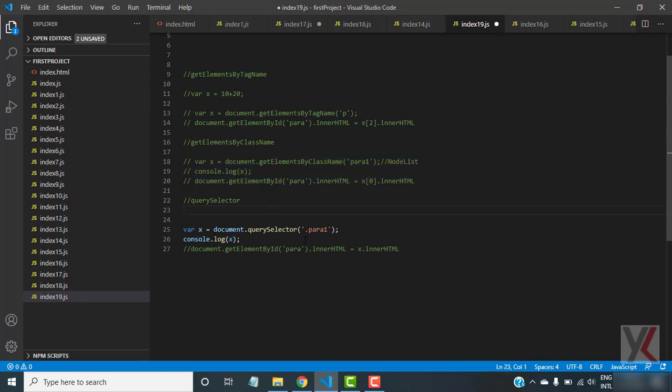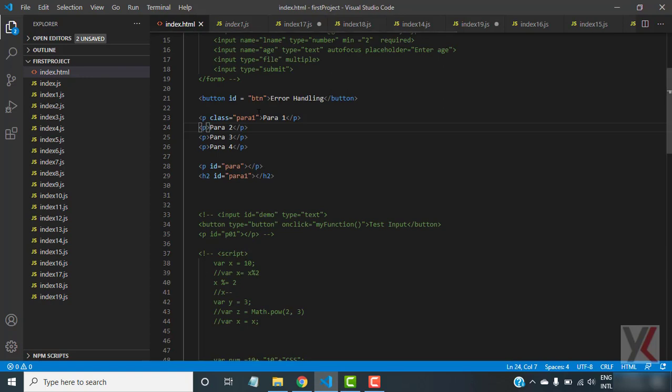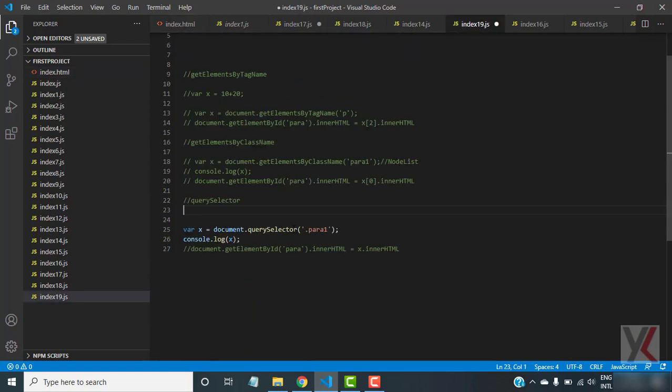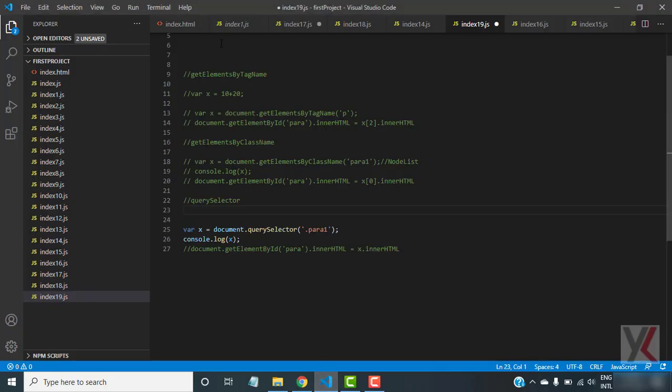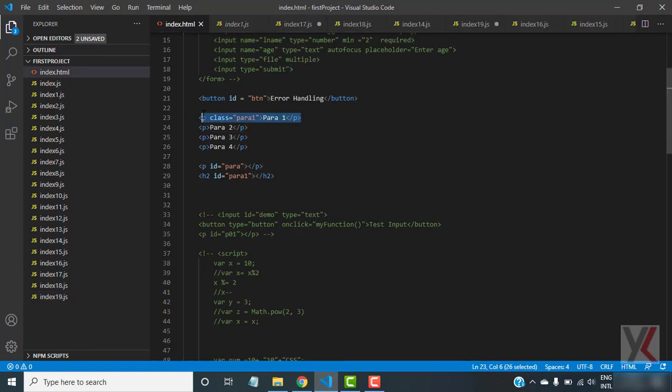So we are targeting this paragraph by the help of querySelector using this class. We write document.querySelector, and since we have to target the class, we use a dot, and we are console logging the result. Here we'll refresh it, and you can see we are getting p class equals para1. So we are targeting this whole thing. What we want is access to this text over here. So how can we do that?